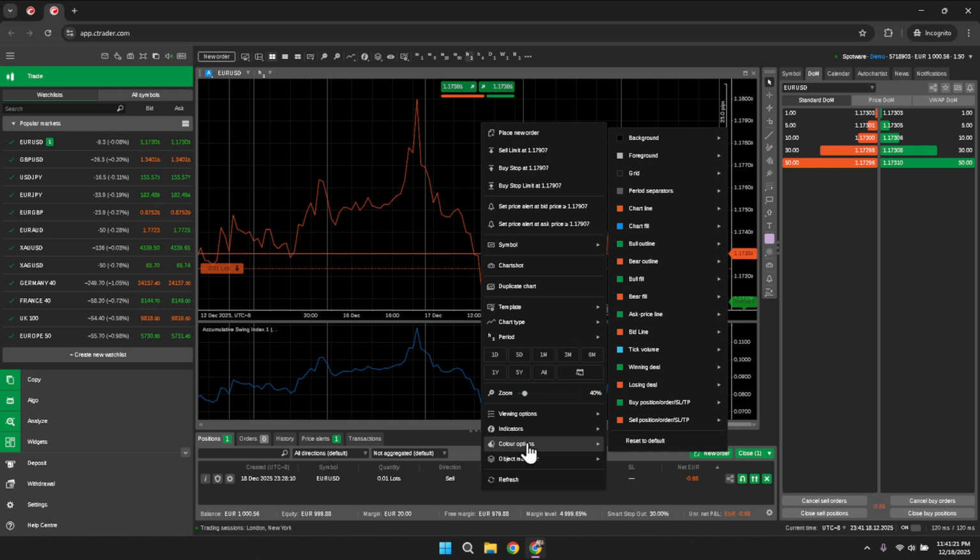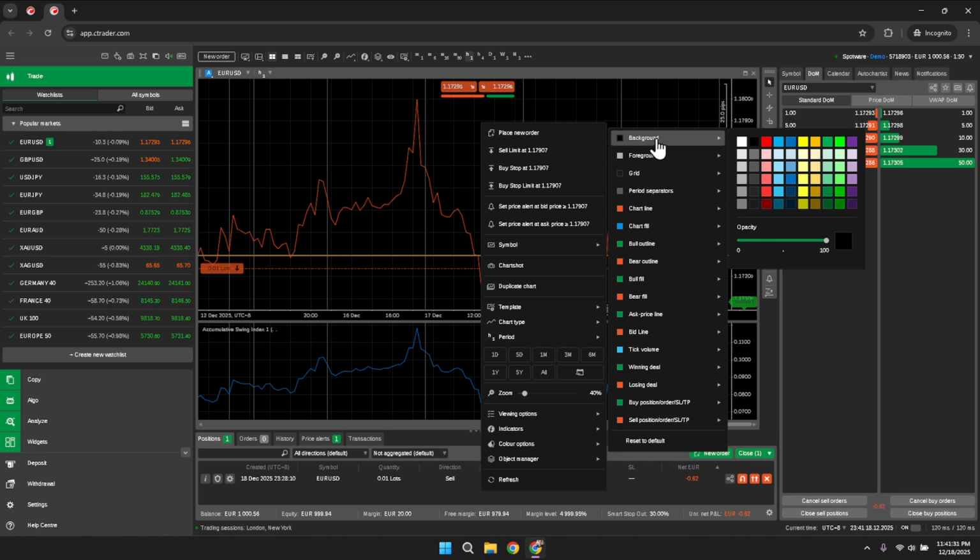From that menu, click on Color Options. This is where Ctrader groups all the appearance settings for your chart. You don't need to leave your current view. Everything you need is right there. Inside Color Options, click on Background. This focuses the settings on the exact part of the chart we want to change, so you can adjust the backdrop without affecting other elements you're not ready to modify.